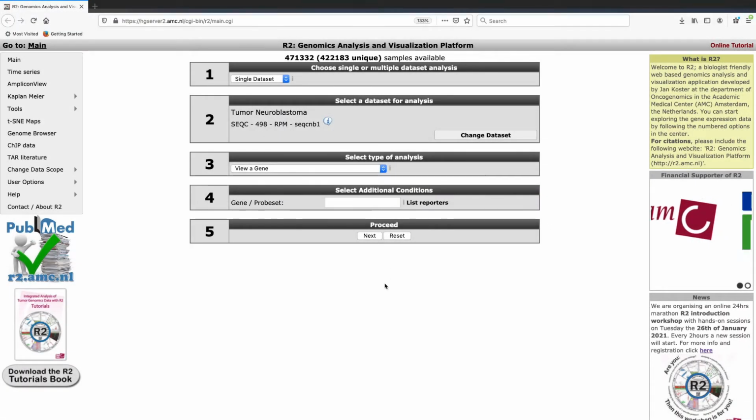In this module, we're going to be looking at dimensionality reduction algorithms, which in simple terms is a way of minimizing the number of variables or measurements that you have in your data in order to simplify the visualization of your samples. For this example, we're going to be using a neuroblastoma dataset consisting of 498 tumors.